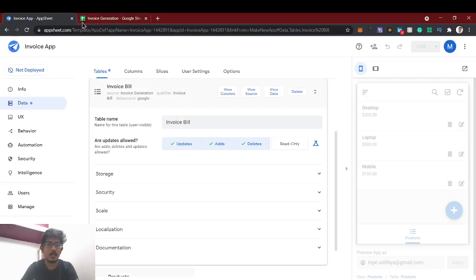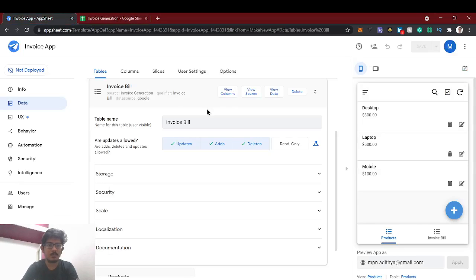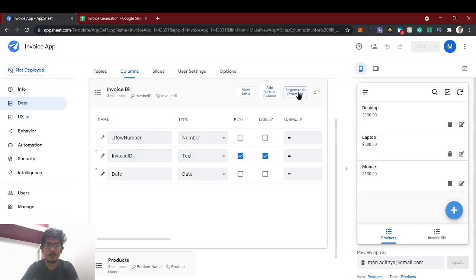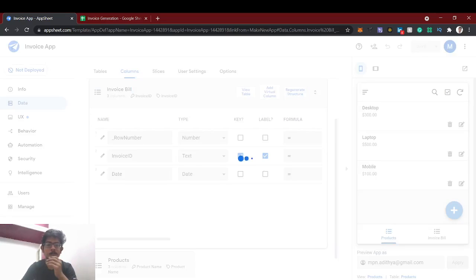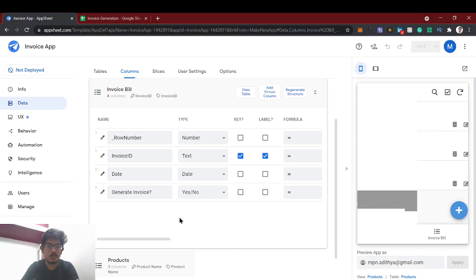Another important part I forgot in the invoice bill: once you've added all the products, we'll add a column called generate invoice. It's like a true or false trigger. Once it is yes, we're going to generate the bill. Since we added a new column, we're going to regenerate the structure.